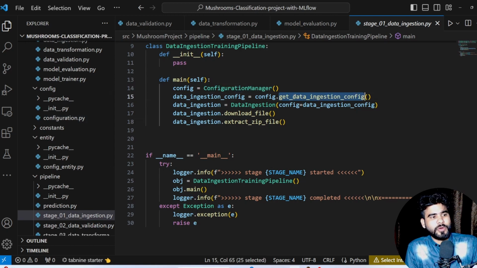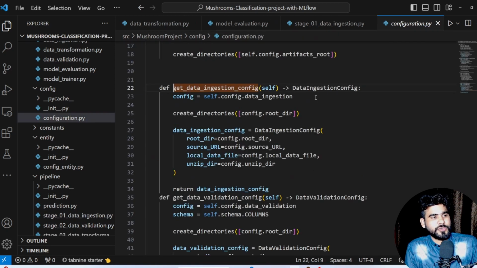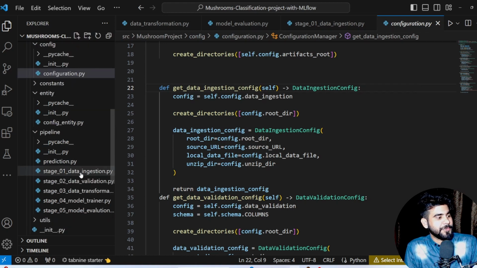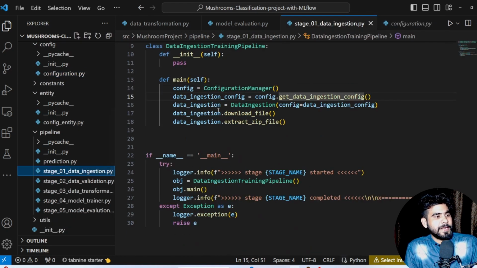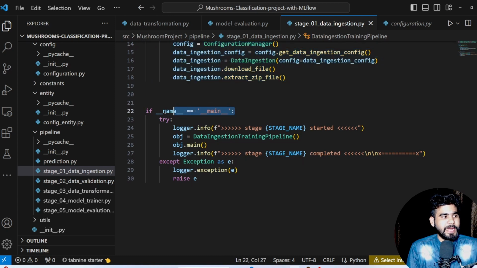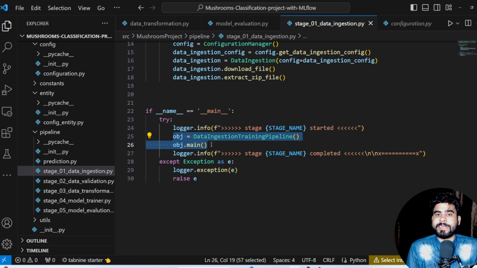After that we are going to call a get data ingestion function. If I show you, yes, this is the function that we have, the get data ingestion function that we are going to call from our configuration.py file. After that we are going to call a data ingestion class from our data ingestion.py file, and then we are going to download the data, and after that we are going to extract the data. These are the complete functions that we are going to call under the main function, and here we have the entry point, and with the help of this particular entry point we are going to run our data ingestion pipeline steps.